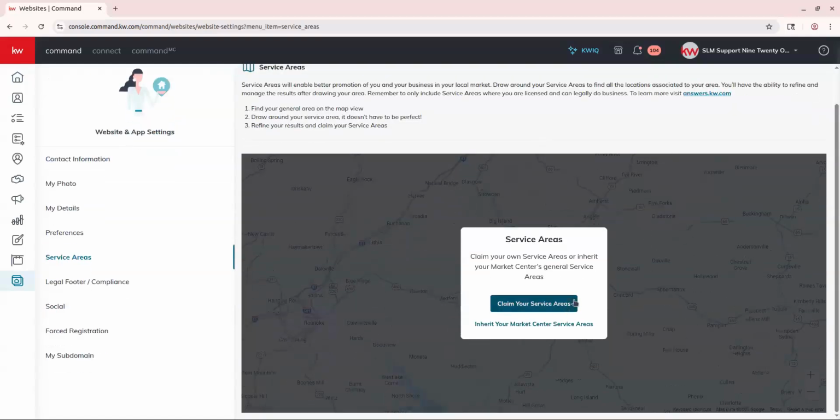So we can claim our service areas, and this is going to allow us to select a custom area. We can also inherit our market center service areas. If we just want a quick option, that'll use our primary market center's location, and then it'll claim about 15 miles around that location. So if you want to, for the sake of simplicity, choose your market center service area, you can do that. You can also edit that later. But I'm going to go ahead and show you how to claim your service areas right here.